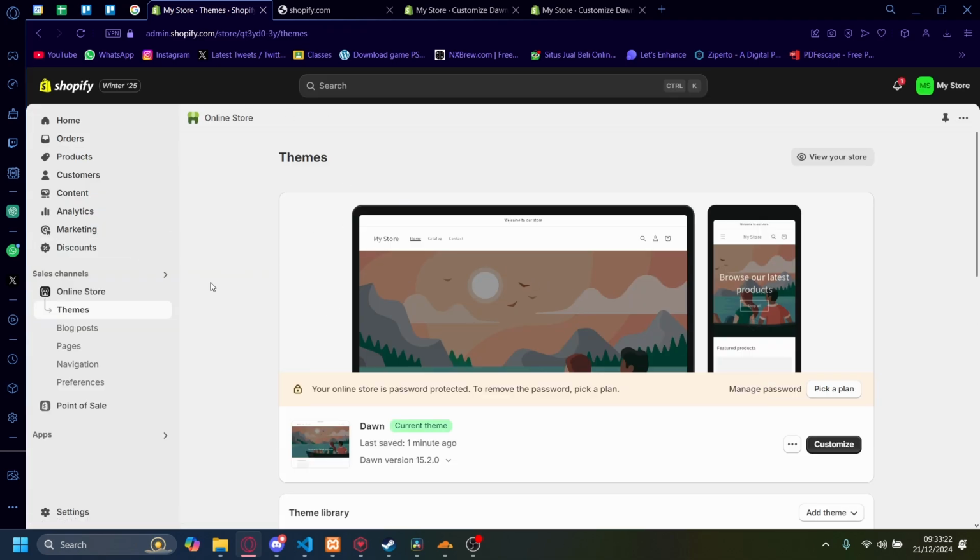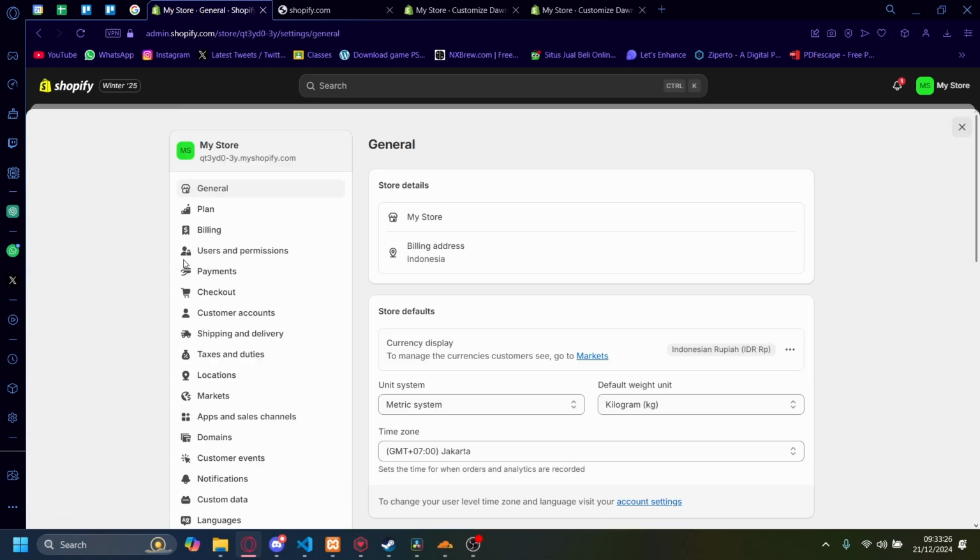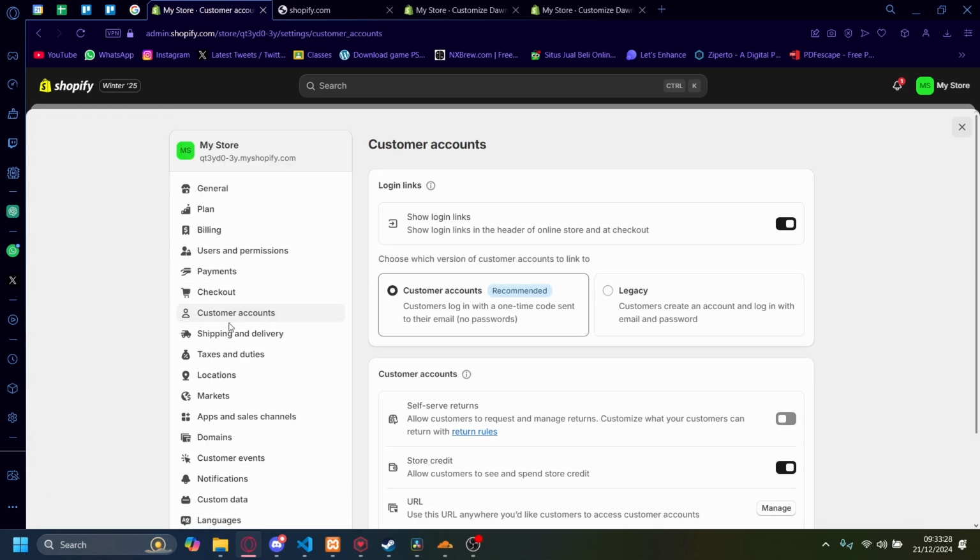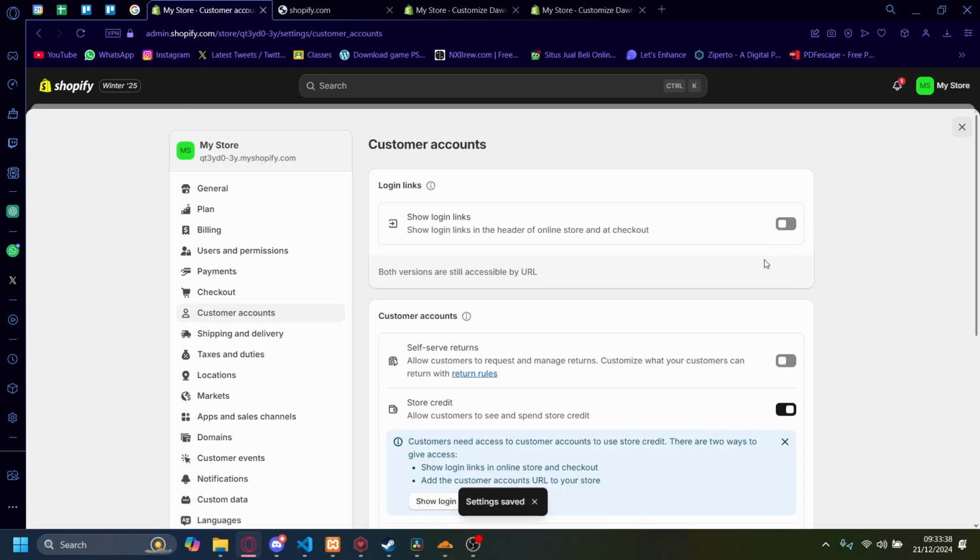So let's exit back to the dashboard, and then let's go to settings. On settings, let's go to customer accounts. And if you don't see it, you just have to click this: show login links in the header of online store and at the checkout. I'll show you what happens if I turn it off.